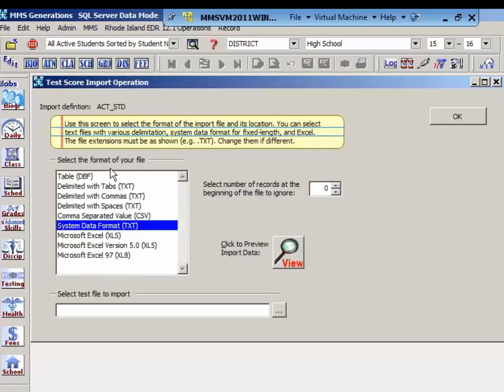And these are the different file types that you can import in. So you can have a table, which is a DBF extension. We have several different text file types. We have text delimited with tabs, delimited with commas, spaces, and then we also have the system data format, which I'm currently selecting right now. We have the CSV, which is the comma separated values, and then we have 3 different versions of Excel.